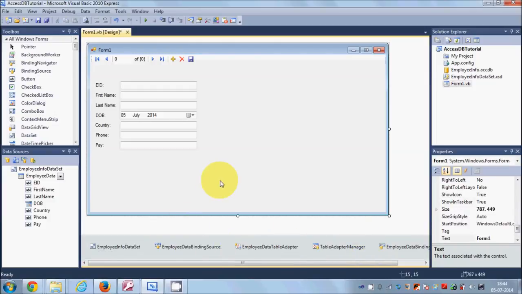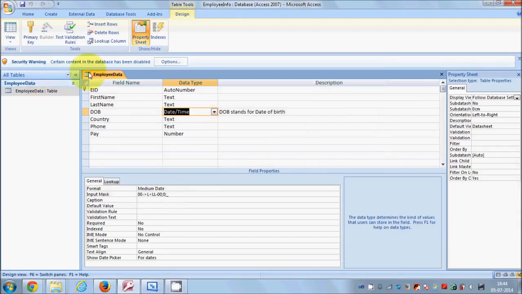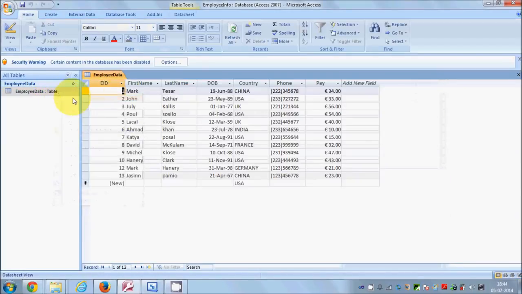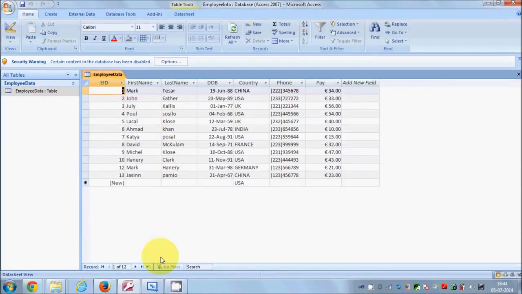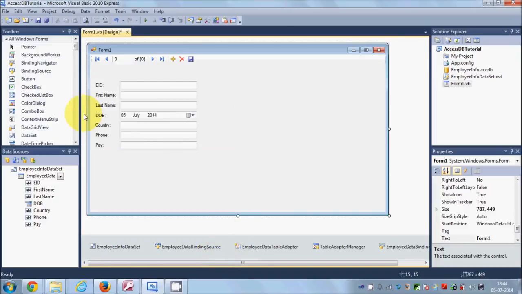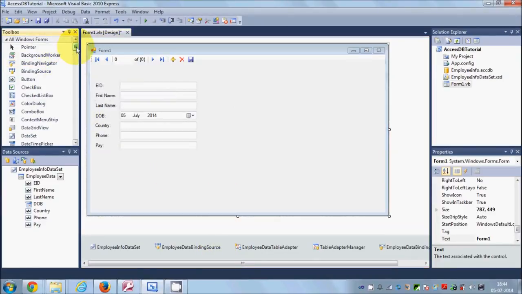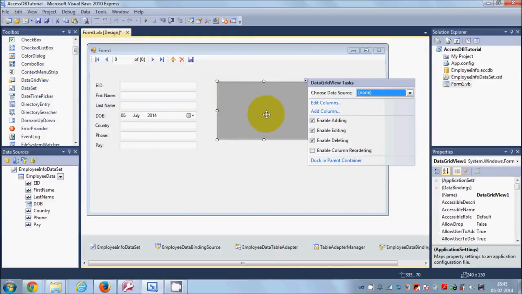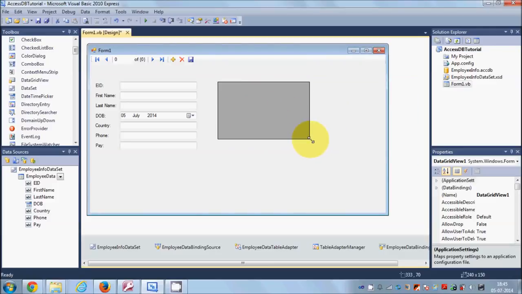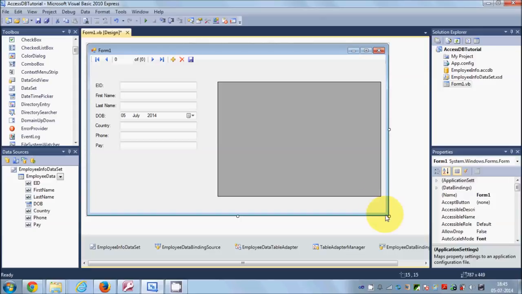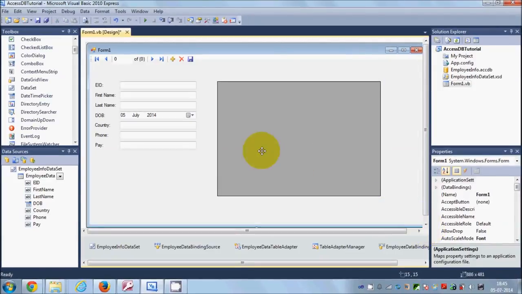Now for example, I want a table in my form, and I want to see all the data which is in my database table, access database table, right? So what I'm going to do is I will go to my toolbox, which is this one, and I will select data grid view here. And as soon as I select my data grid view, let me just resize it so I can see my data.